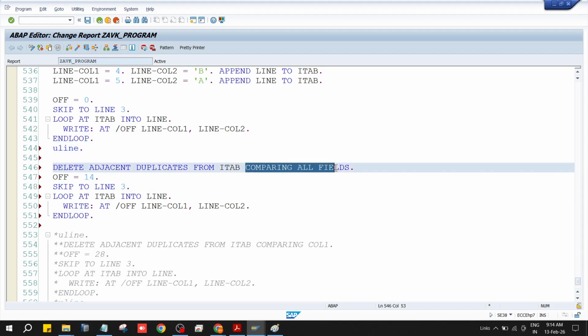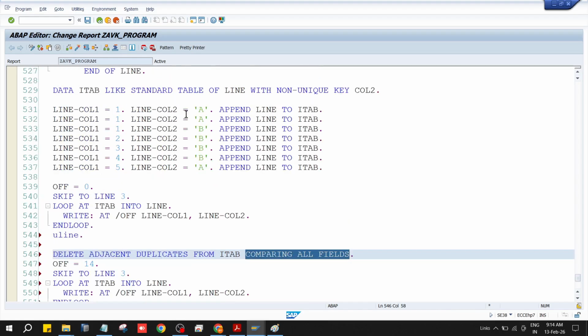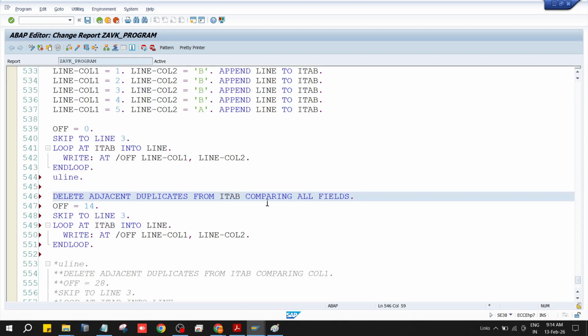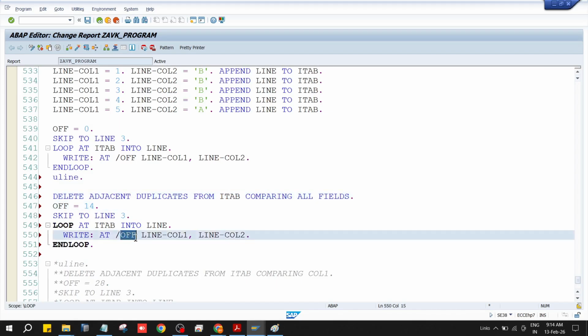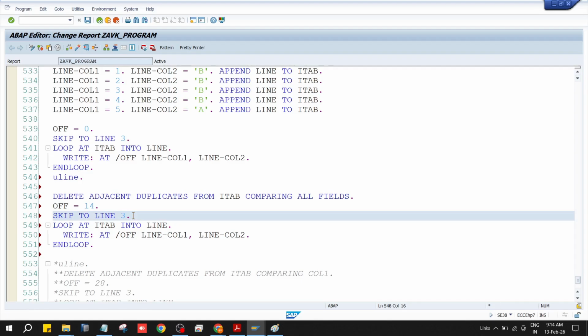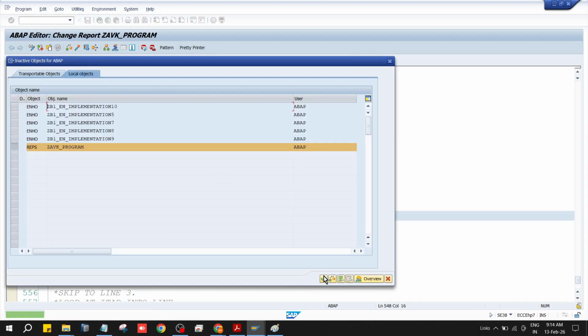What is the meaning of all fields? All fields are nothing but line 1, line 2 compared. Both fields will be compared. While comparing, any duplicates that are there will get removed. Offset, write at the 14th column position, the output will come. And next, what? Skip 3 lines. Yeah, so now we will try to see the result.